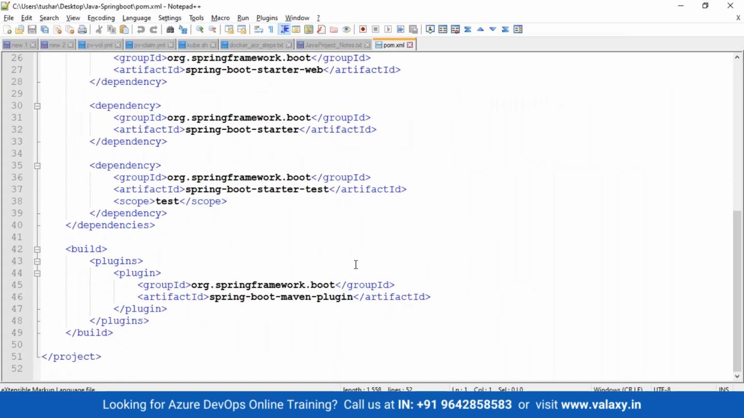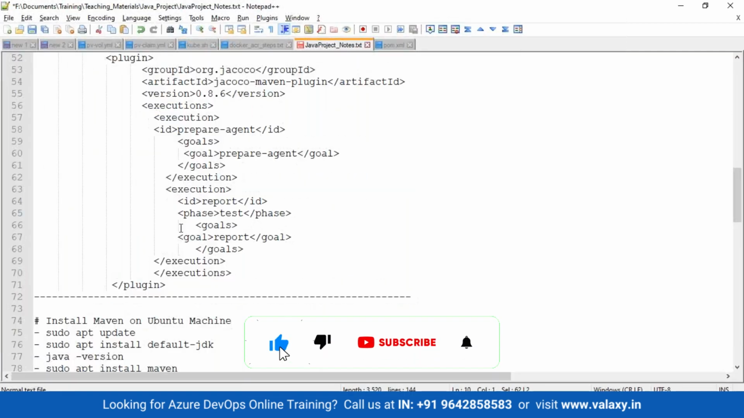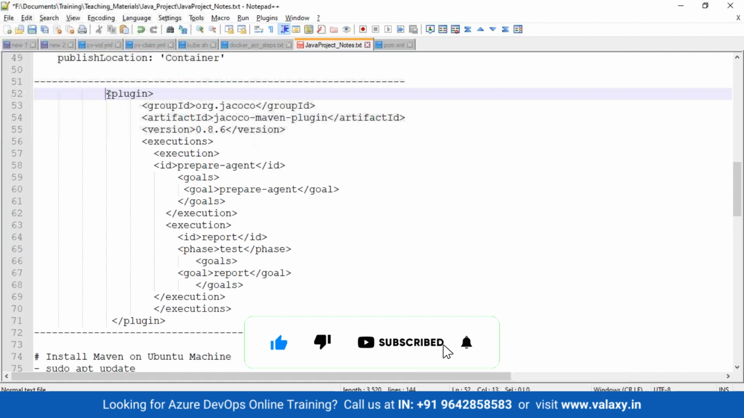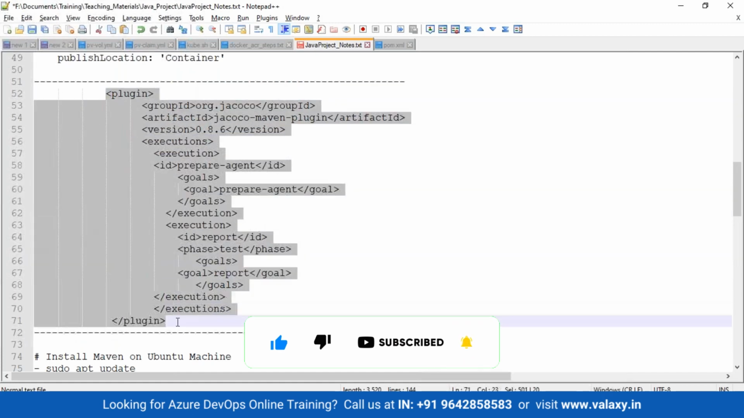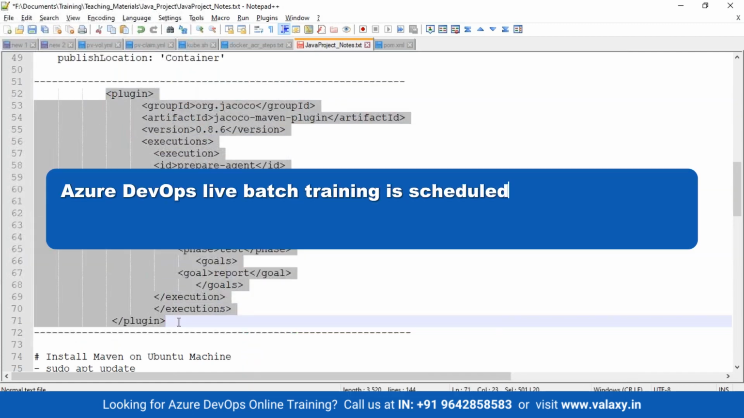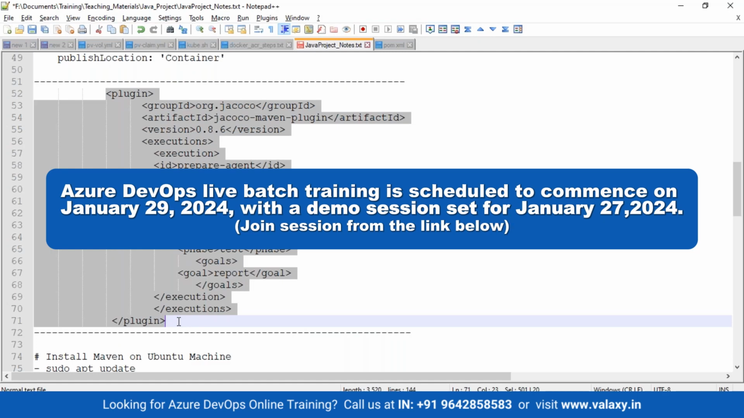So what did I say? We'll be using Jacoco. So you will need a Jacoco plugin in order to run the code coverage. So if I come down, this is the plugin option. This is the line of code which you require. From where did I get this line of code? If you go on the Jacoco official website, you can get this line of code from there.